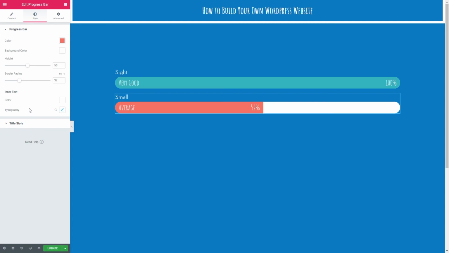So we could do this again for as many senses as we like, but that's how you use the progress bar in Elementor. When you're happy with yours, don't forget to click the green update button at the bottom, and we will see you in the next video.